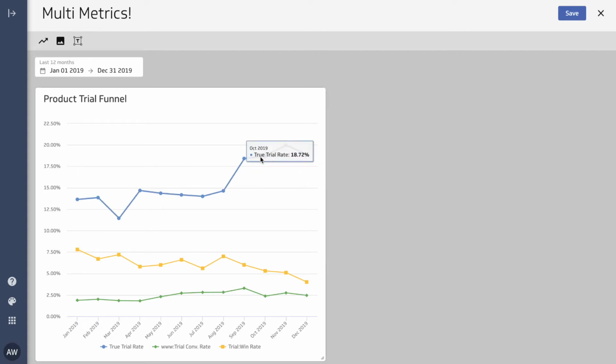So you can see here in our example that we've got 3 different line charts, all part of a product trial funnel. So we've got our conversion rate from web to trial. We've got what we call true trial rate, which is almost like an MQL, a qualified trial. And then we also have our trial to win rate as well. And all of those work from different data sources. So let me duplicate this chart and show you how it's done.